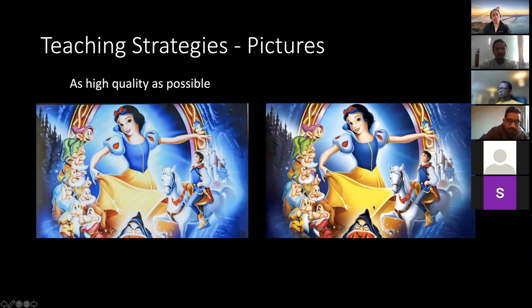Pictures. If you look at the picture between the right-hand side and the left-hand side column, you can see the right-hand side column is much, much clearer compared to the left. My suggestion, especially when you start presenting at conferences where your slides are blown up multiple times to the size of the entire conference hall, is to use as high quality as possible with the pictures that you use.